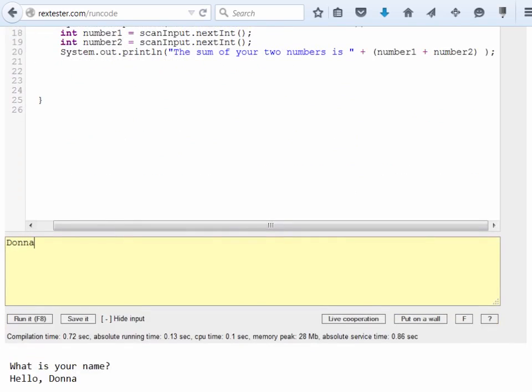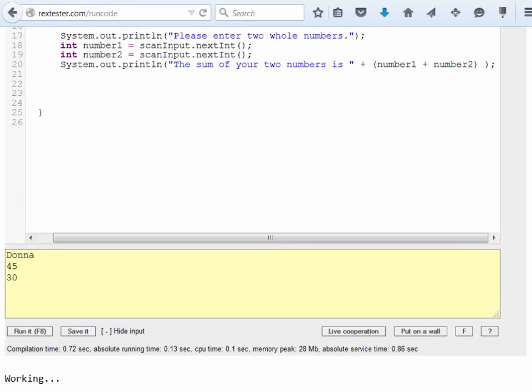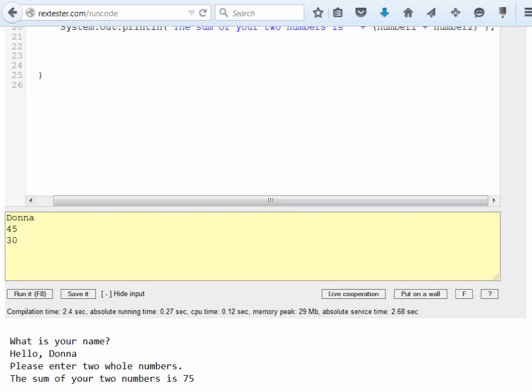All right, let's go down here. I've got my name. Let's go ahead and just enter 45 and 30 and see if this works. So we should get, what is your name? And then it did hello Donna. Please enter two whole numbers. We entered 45 and 30. It printed the sum of your two numbers is 75. So you can see how scanner works.